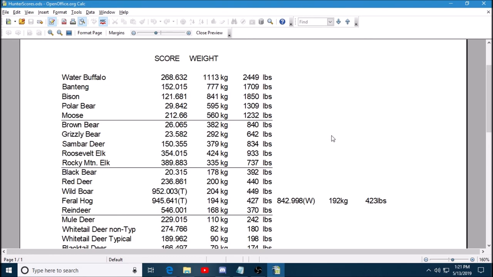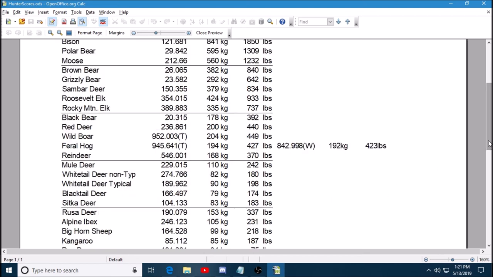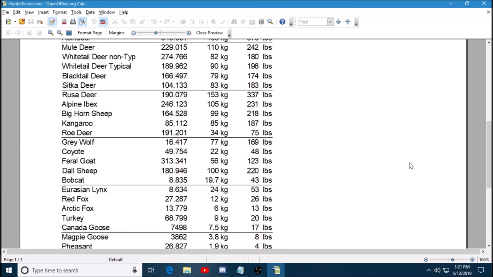These are my personal bests, water buffalo, bantam, bison. I just scored really high on a feral hog, so I've changed that one and created this new one. For weight, there's two scores. You can get one with tusk and then one with weight. So I keep track of that as well. I haven't really got a big wild boar yet for that. All the way down to mule deer. Okay, we'll scroll down to mule deer up at the top now.